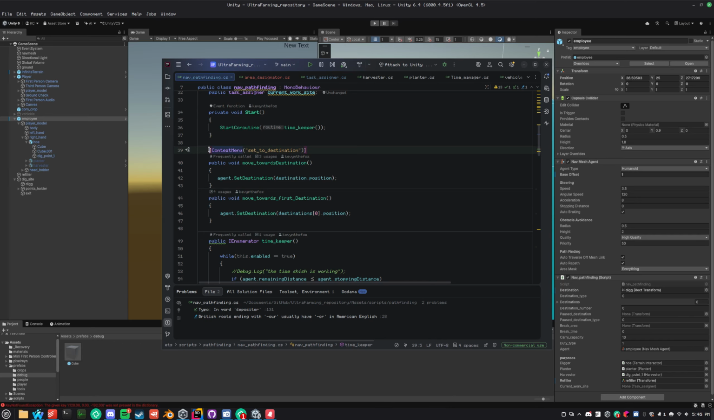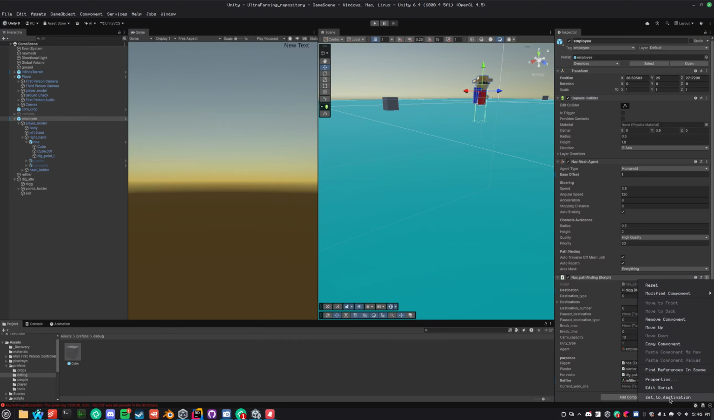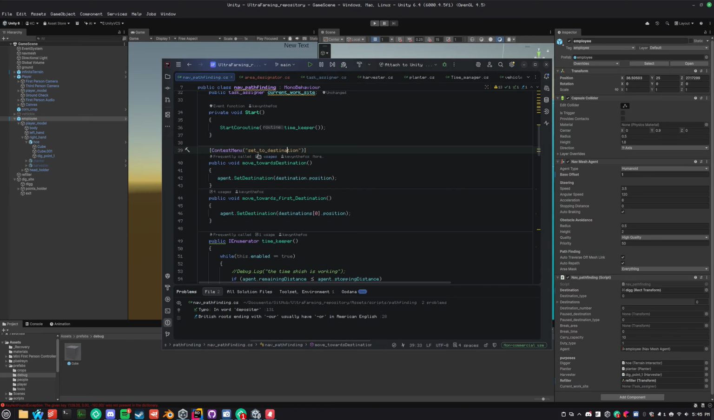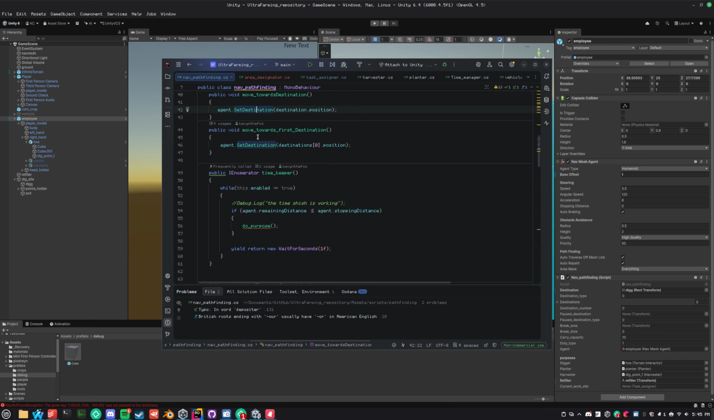Okay. What this line of code does means I can access this function below it from the inspector, and it'll be labeled this. So, what this does is it sets the agent's destination to the destination. And then move towards first destination. This is for the task assigner to make the thing move towards its first destination.